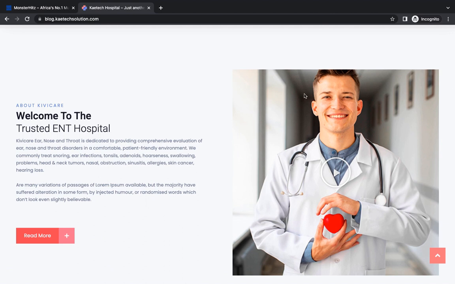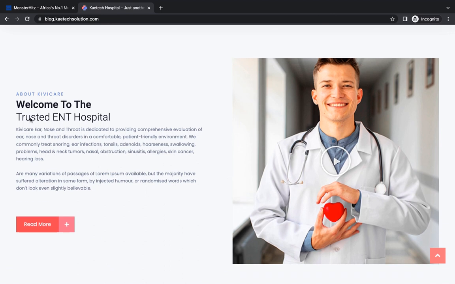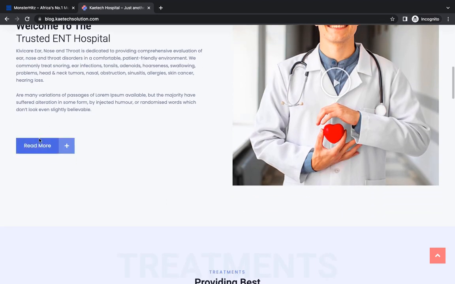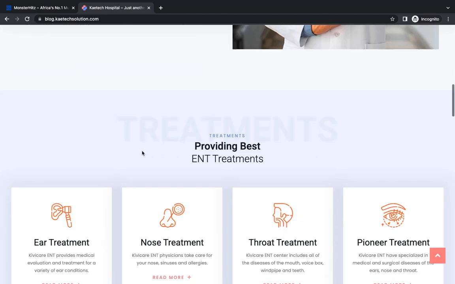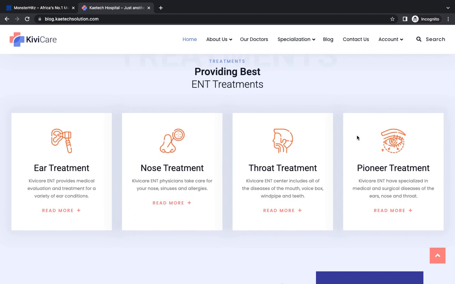Now the next section below is also a little bit about the hospital, okay. So you can display a little bit about your hospital over here. You can even make this one a video or a picture. It depends on what you want, okay. And then when you click over here, you're able to read more at the about us page. Now if you go down, this one also displays the services that the hospital offers, okay. So as you can see, ear treatment, nose treatment, throat treatment, and then you can display any kinds of things that you offer over here.